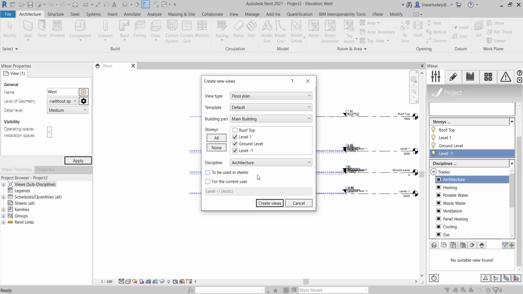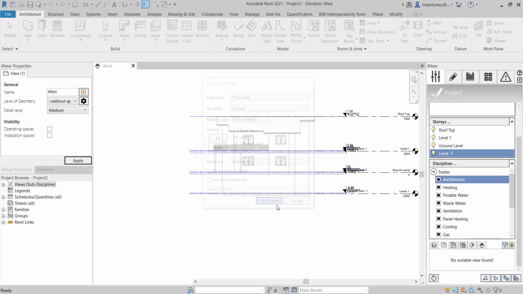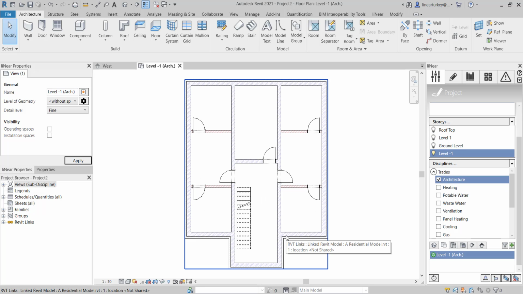We can also select another discipline if you want to work on more than one discipline in one view. And then we click on Create Views.